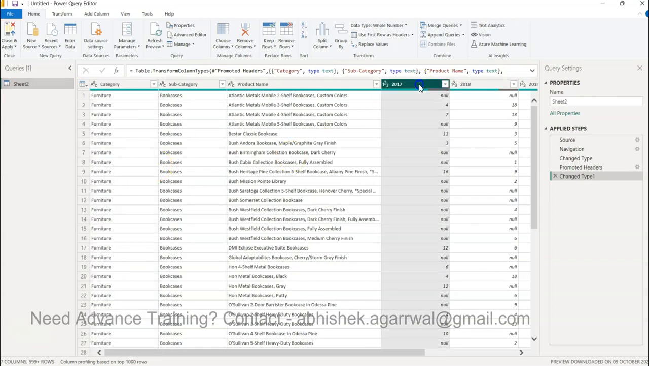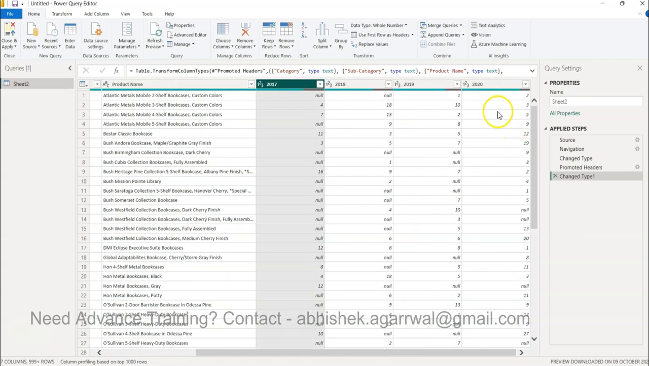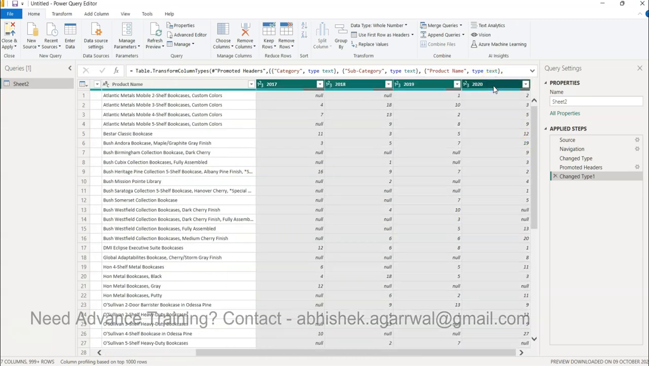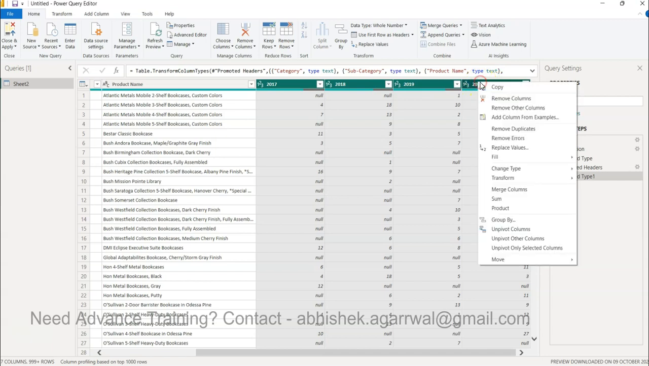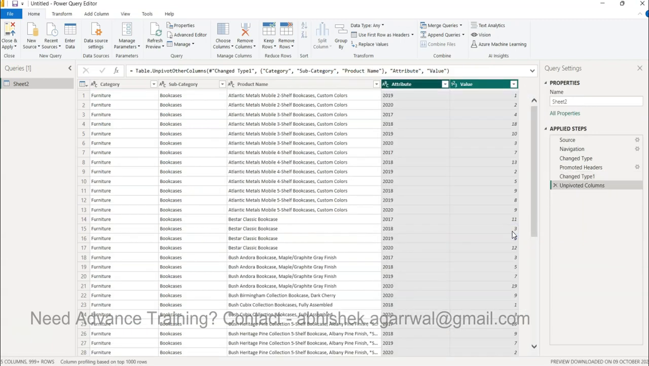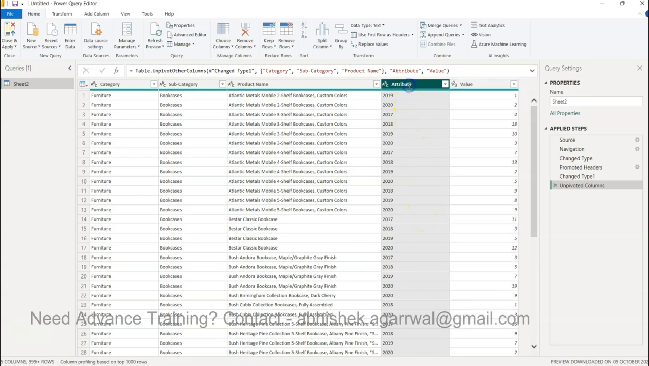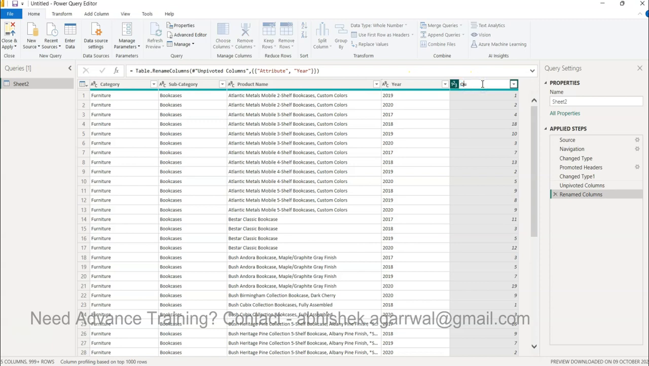Once we are done with that, let's choose 2017, hold down the shift key and press 2020. After that, what you can do is right click, and then you have the option of unpivoting the columns. And as soon as you do the unpivoting of the columns, you can see that those columns which were the year columns are now coming over here in one single column, and the values are here, which you can double click and rename to year, right? And over here you can say quantity.